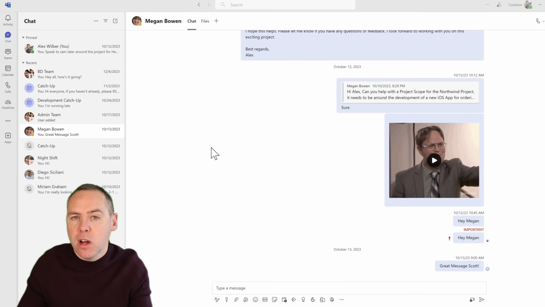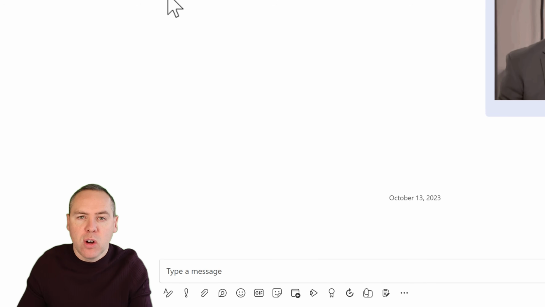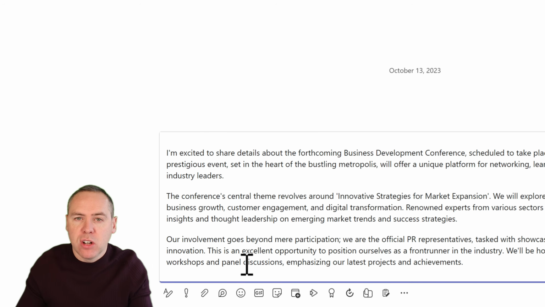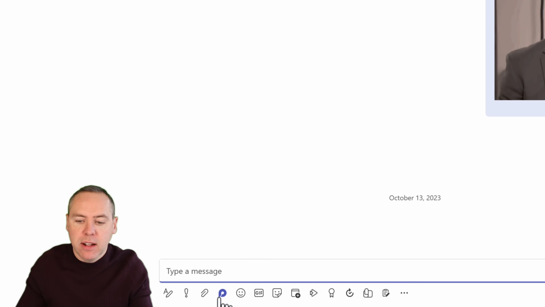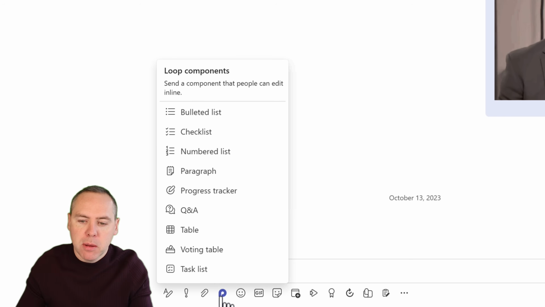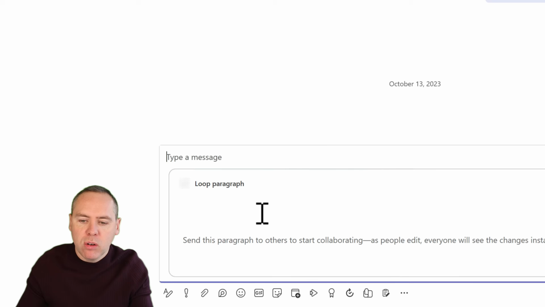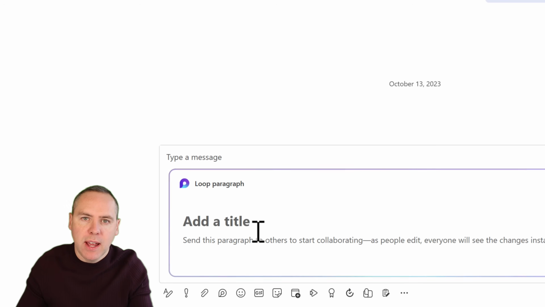What we're going to do is open a message to Megan here inside a Teams chat. Now instead of just pasting in the content into the chat message like this, what we're going to do is go down and select the Loop button under Loop Components. And here I'm going to select a paragraph. This will create a paragraph inside of Loop, therefore can be updated by Megan and kept all in sync. So select paragraph, and here we can add a title and our content.